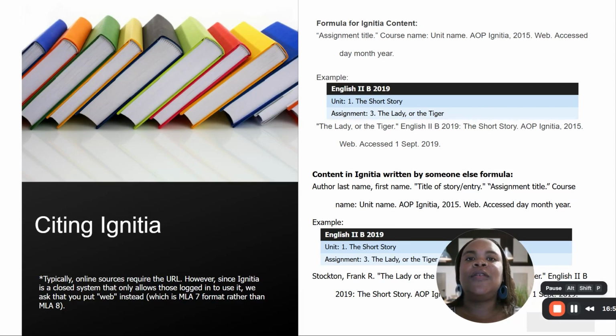Typically, with an online source, you would include the link. However, since Ignitia is a closed system, that means other people can't access it. They wouldn't be able to follow a link even if you provided one. Instead of the link, put the word web after the publication information. Lastly, include the access date just like you would for any other online source.